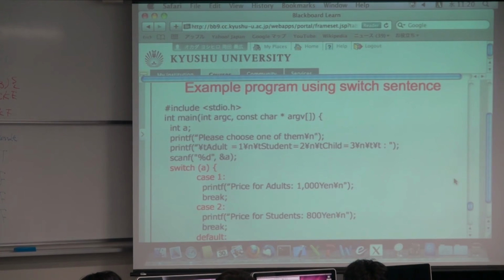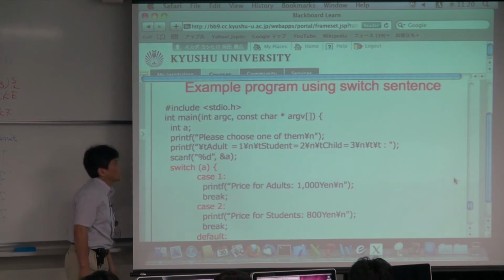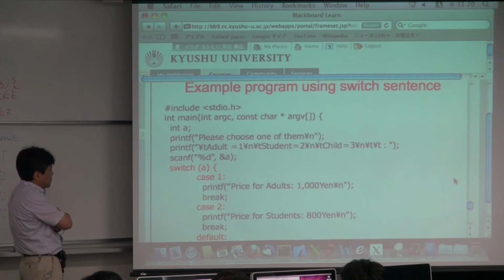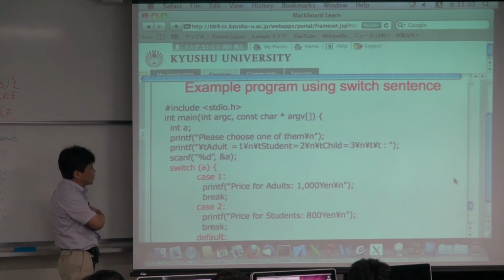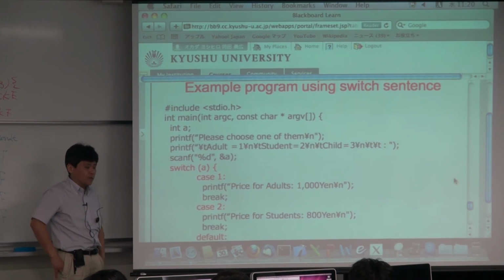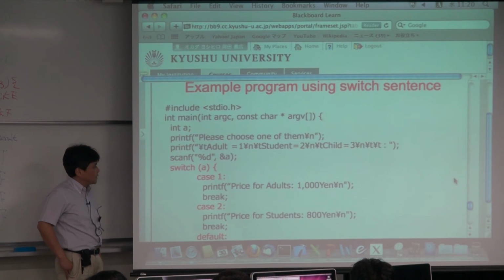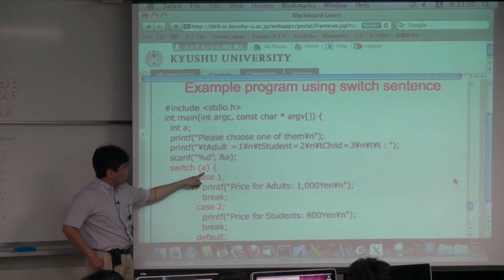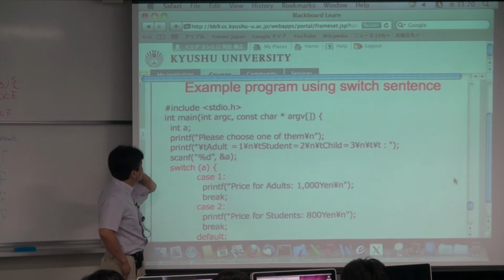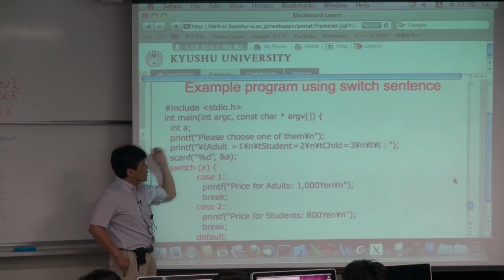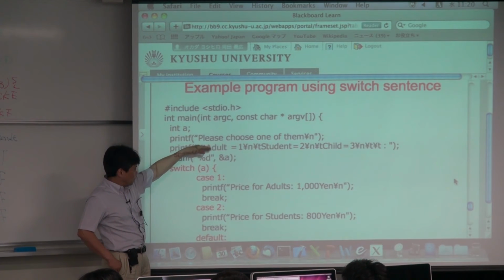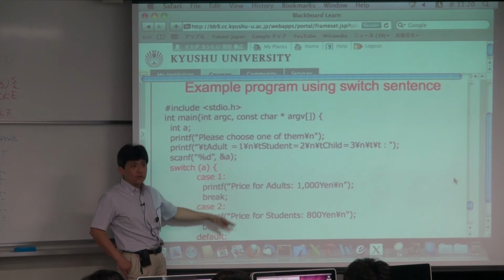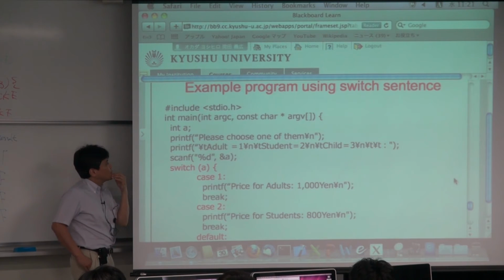Okay. So this is an actual example program using switch sentences. The content of this program is the same as the previous program using if-else sentences. In this case, variable A is age. Depending on the age, this program outputs different results. I will explain in more detail.